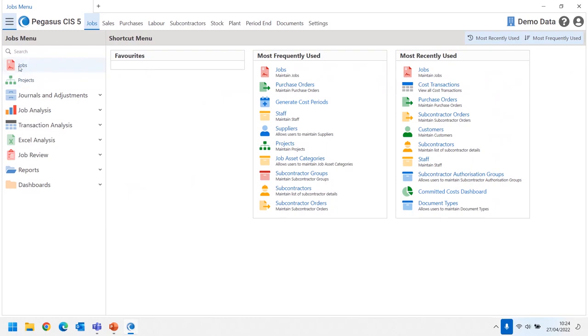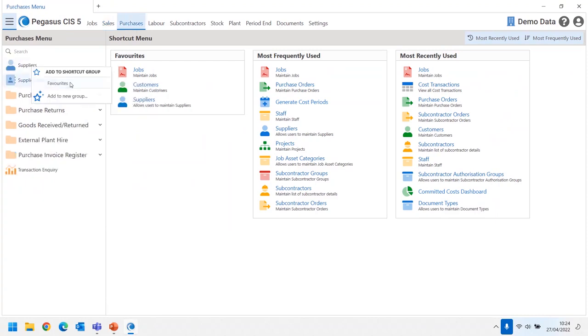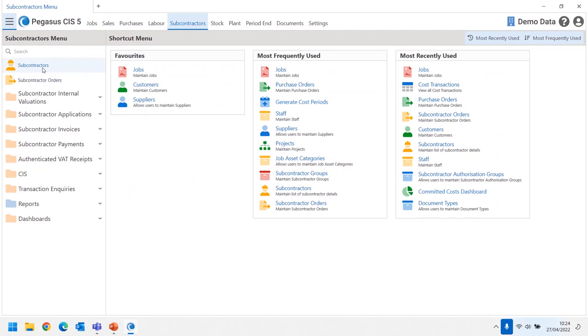So for instance, if I want to add jobs to my favorites, I can say, yeah, I want the job to be a favorite. If I go onto the sales side, I want my customer to be added to the favorite. Purchase side, I want my suppliers to be added to the favorite, and I want my subcontractors to be added to the favorite. So I can create my own favorites bar. And of course, when I log in, it will remember that those are my favorites and it will display those favorites bar to me.